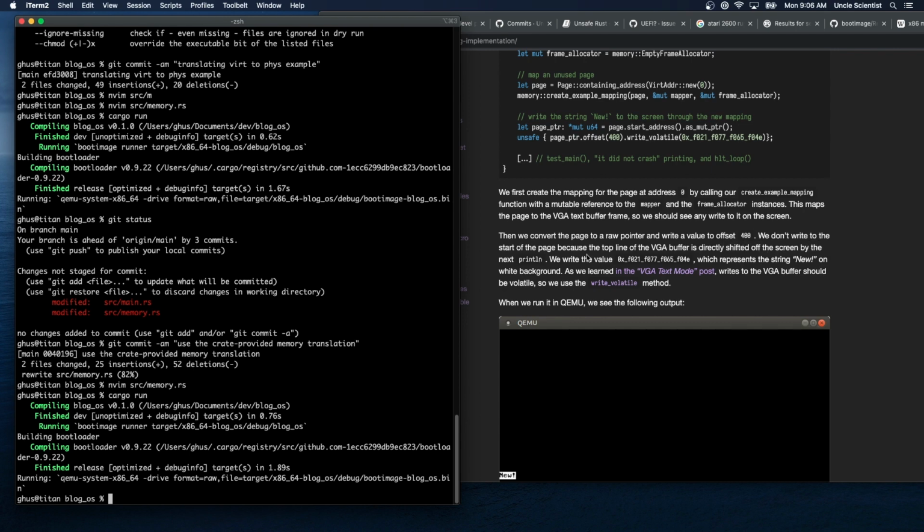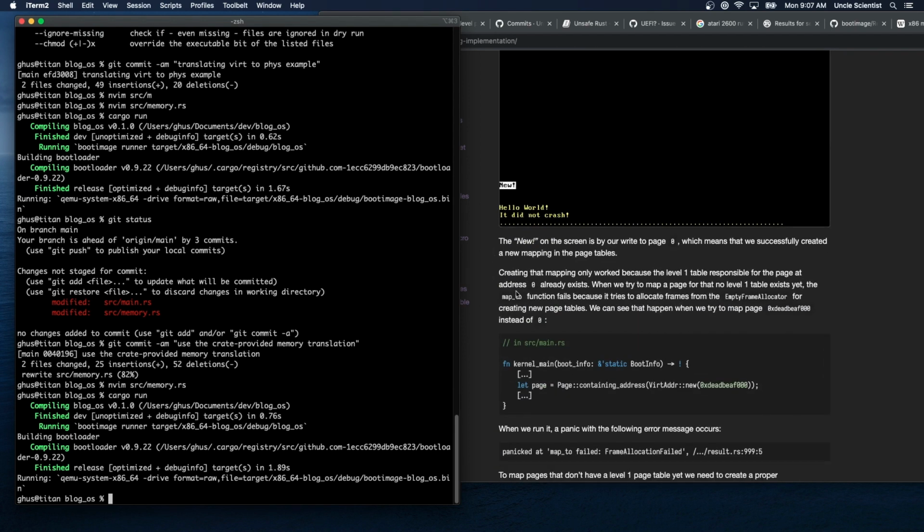We don't write to the start of the page because the top line of the VGA buffer is directly shifted off the screen by the next println. We write the value this, which represents the string "New!" on the white background. As we learned in the VGA text mode post, writes to the VGA buffer should be volatile, so we use the write_volatile method. And there it is.